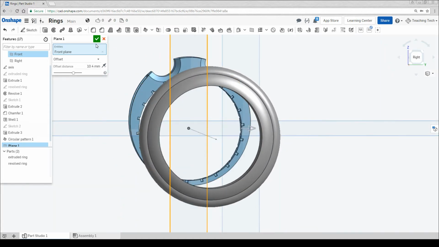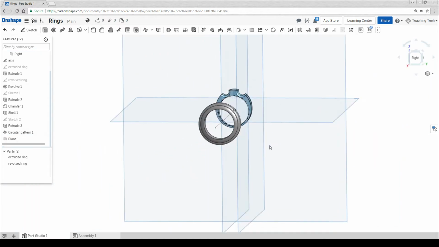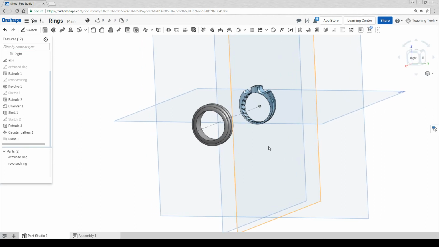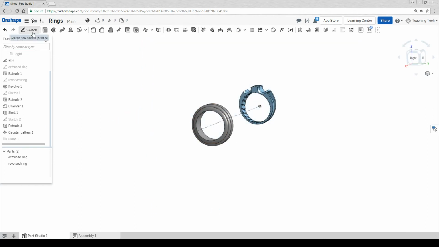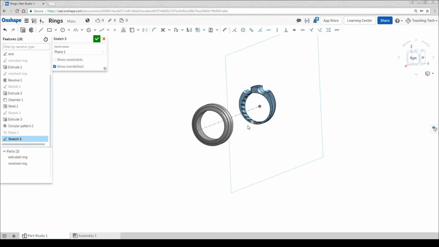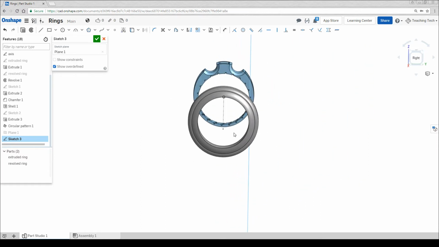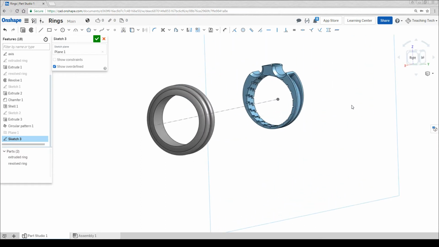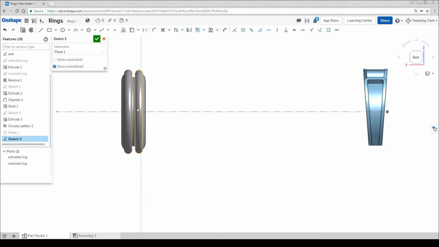That looks just right. I'm going to press P to hide my planes and then come up to sketch once more. The sketch plane is going to be the new one that we've created, so let's click plane 1. We're now drawing on this area that intersects the edge of the ring. I'm going to press my N key once more to spin the camera around to be looking flat on.